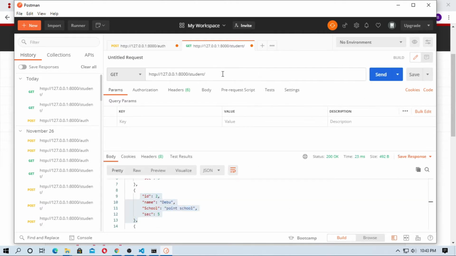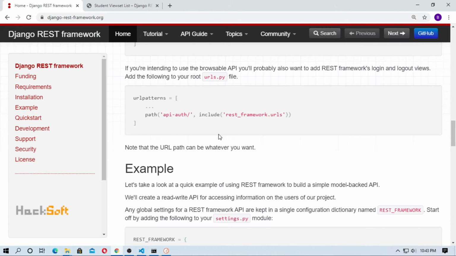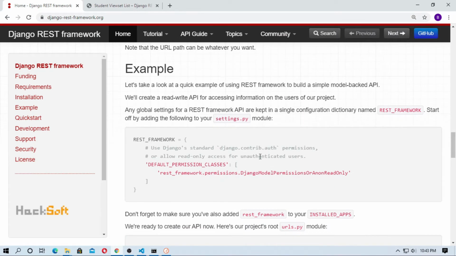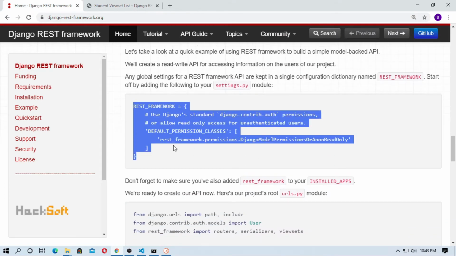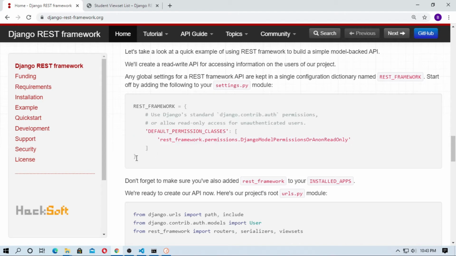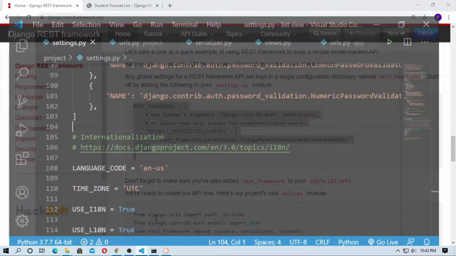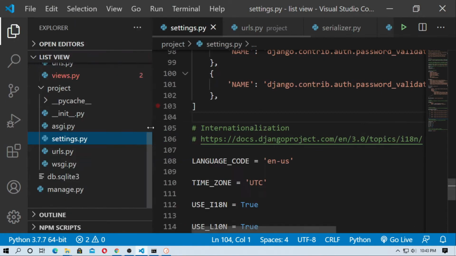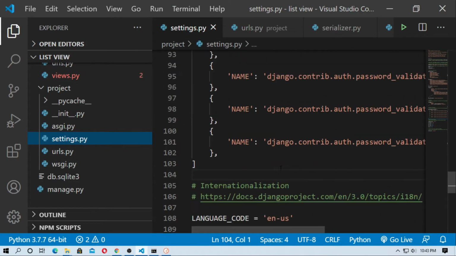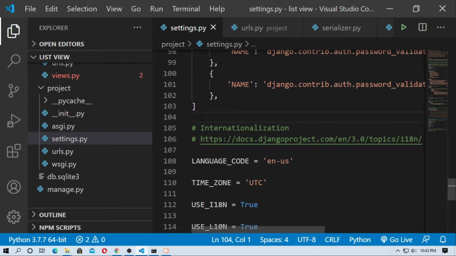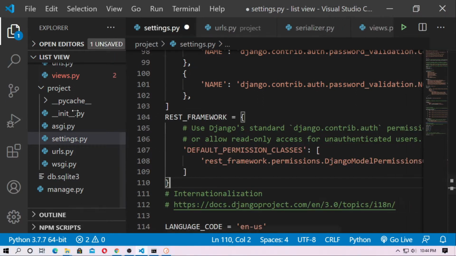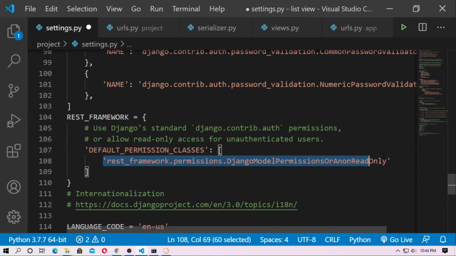Here anybody can send a request, but now I use the permission. Only an authenticated user can send the request. So for this, just go to the official website of Django REST framework. Here scroll down, and here is the REST framework settings for default permission classes. So just copy this and go to project settings, and here you can paste this. Now this is the default permission class, so just remove it.